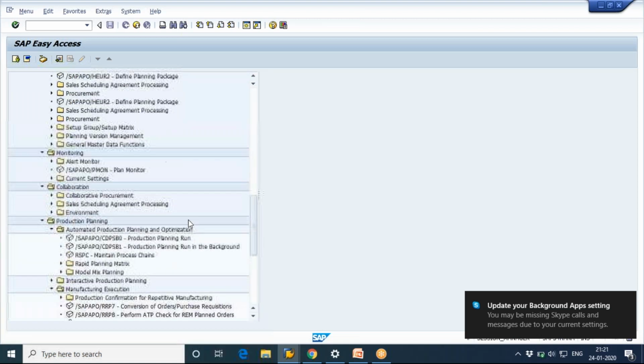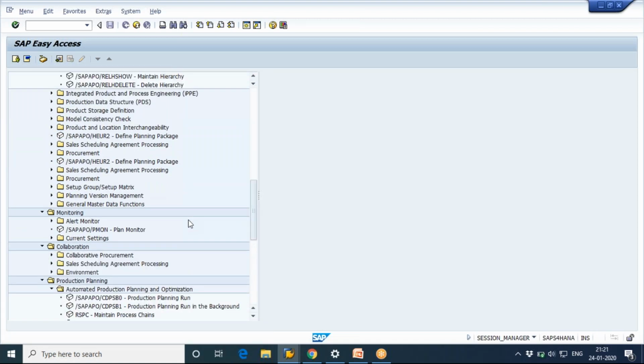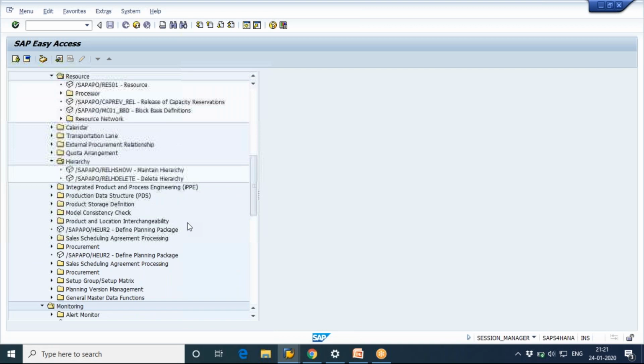Only the major areas we will cover: we will be converting some materials for the APO run, selecting some materials for the heuristics, and running it. We'll create some manual demand, then we will execute and see the results, and I will explain how it is calculated using the different heuristics that we are going to cover.